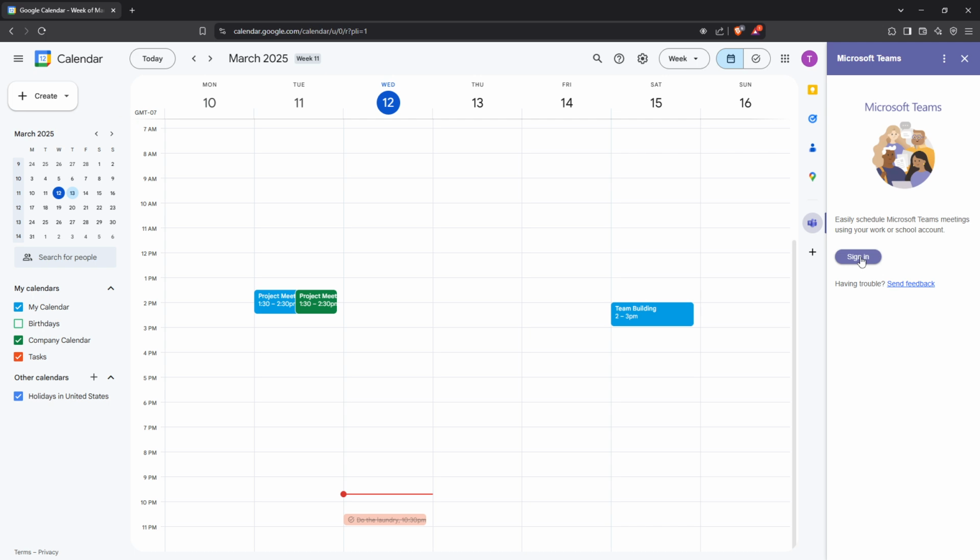Once you've signed in, take a moment to get familiar with the interface. The integration is now complete and functional. What this does is allow you to easily schedule and manage Microsoft Teams meetings directly from your Google Calendar. No need to toggle between your Calendar app and Microsoft Teams anymore. Everything is right at your fingertips in one convenient location.